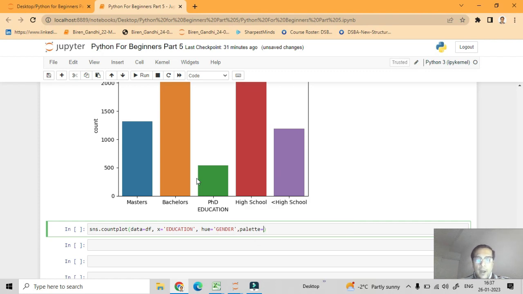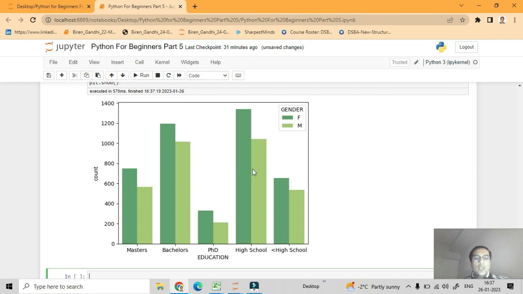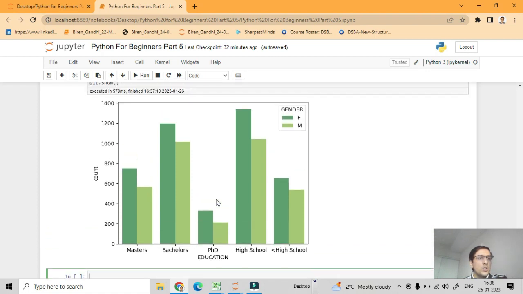And again, I am using a palette, one of the famous palettes, summer, to see the chart in more beautiful color, and providing the period is equal to show. As I execute this, as we can see, for each of the different education categories, the number of females is dominating the number of males. So the number of females is more across each of the categories. And this kind of finer insight you get when you study the different types of subgroups.